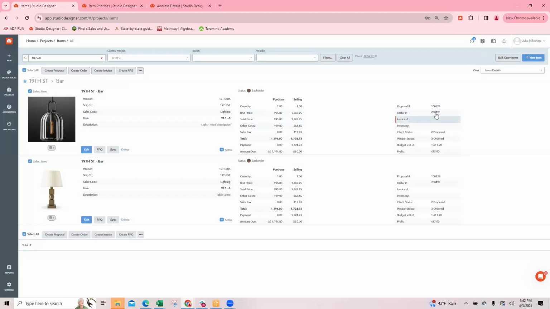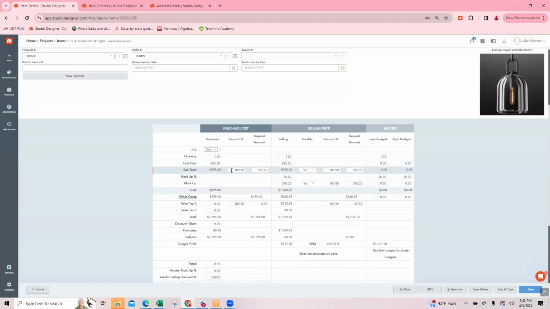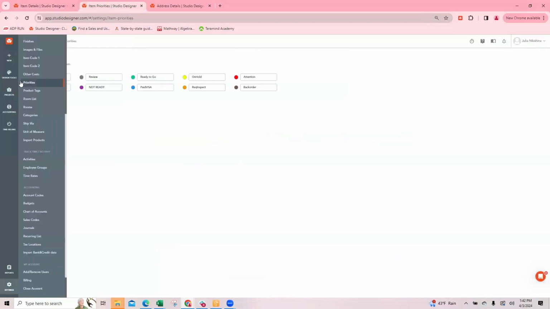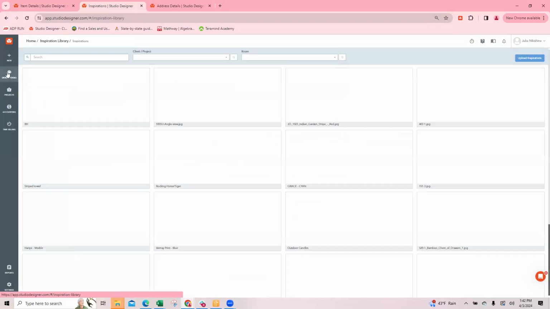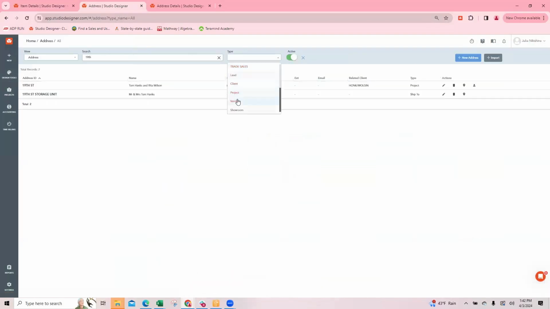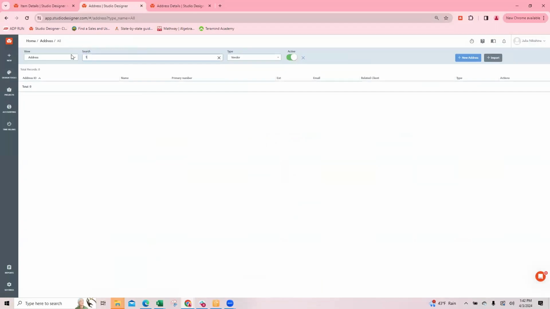But not long enough because we actually really want to pay for them. Well, actually, let's pay for them 50%. So let's make sure our purchase order 2 is set up to be 50% deposit. This deposit percentage in this column is dictated by your vendor ID. So go to all addresses, go to vendor, and First Dibs.